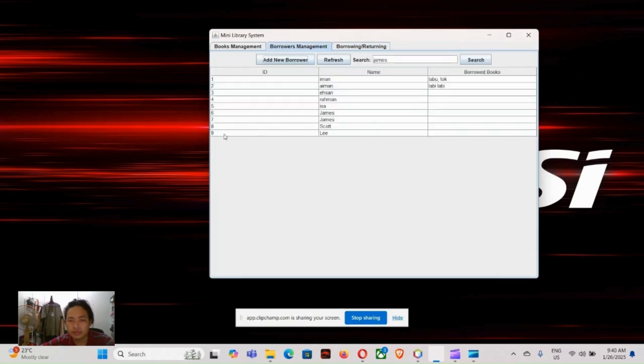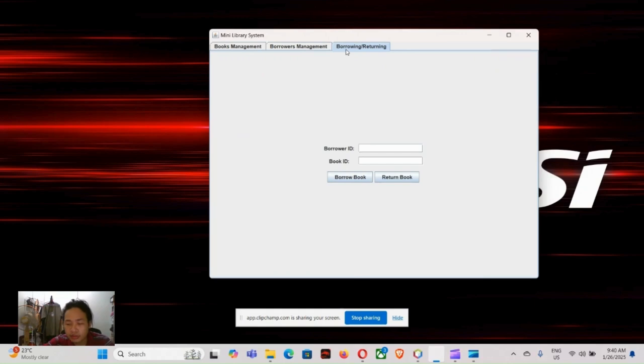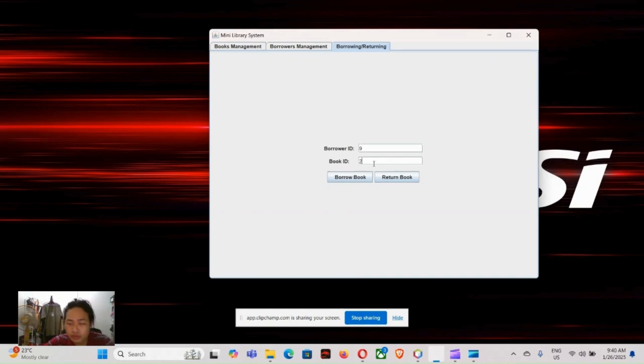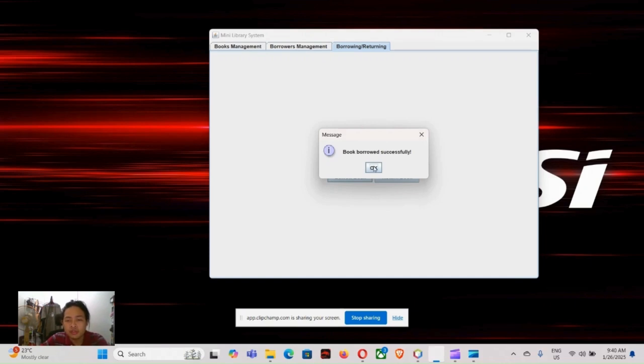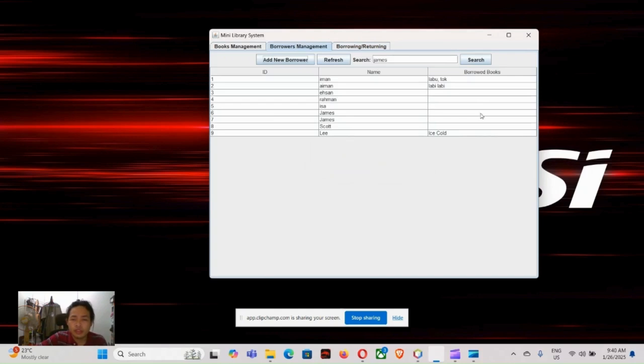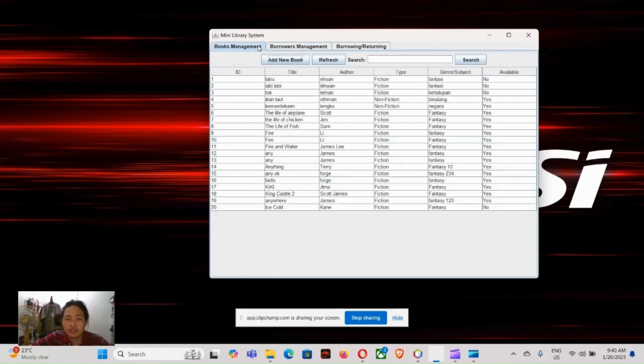Here, let's pick the name with the ID we have made before, which is number 9, and we take the book ID that we have made before, which is 20. After clicking the borrow book, it will notify you that the book was borrowed successfully, and it will also show at number 9, named Lee, the borrowed book, which is Ice Cold, and the availability will change into no.